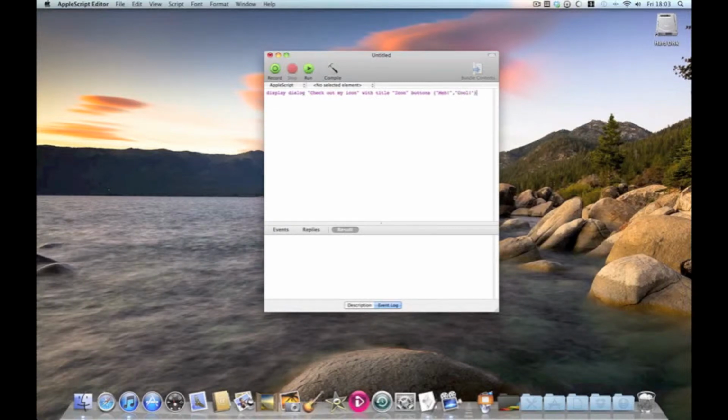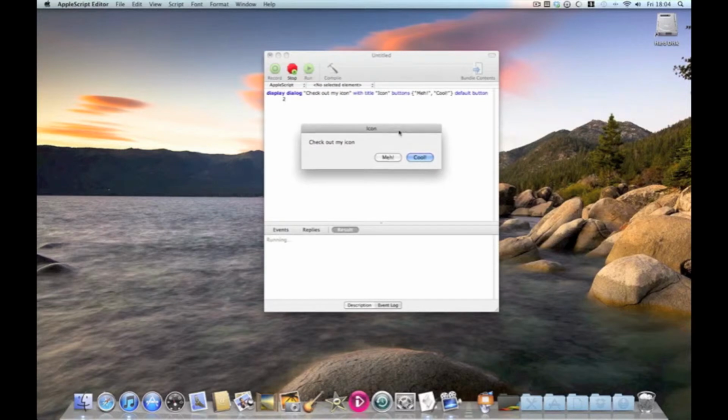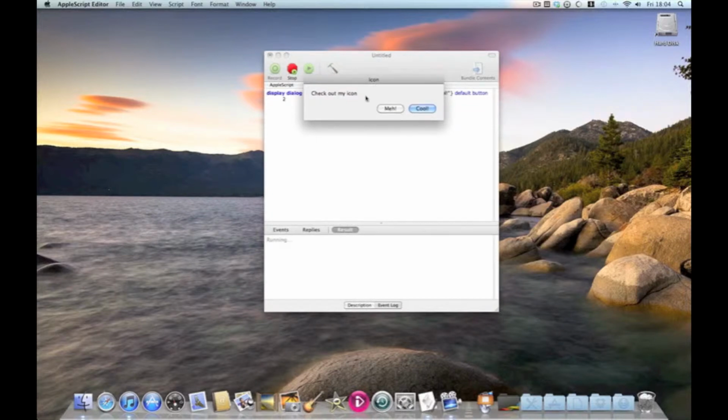This application can be anything, it's just I'm creating a quick one as an example. And then we'll just do default button 2 because it is going to be cool. Then we'll compile and run. Check out my icon, meh and cool. If you don't know how to create a simple application, I've got a video on that as well, so just check that out.